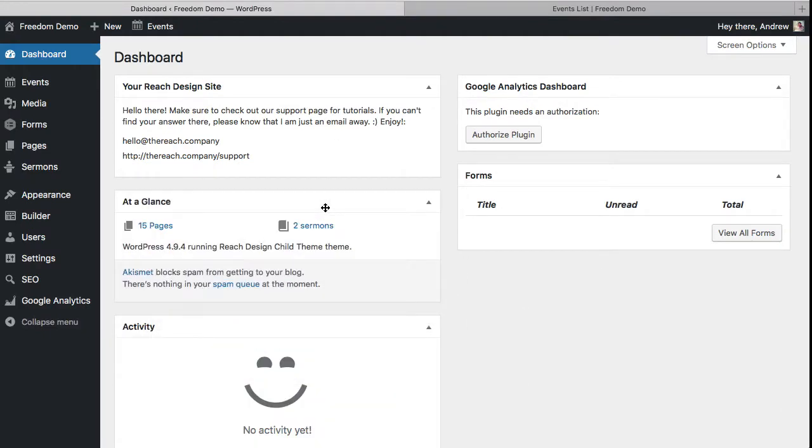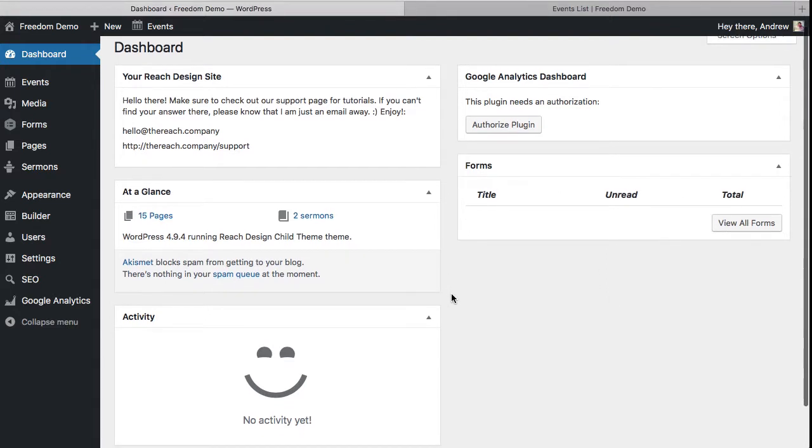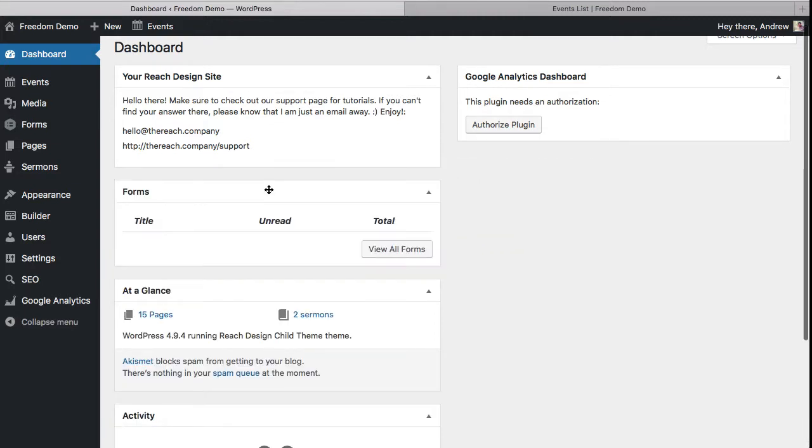These might be in a different order your first time logging in. I arrange them how I need them. I like to make sure that mine is up here on top. When you set up your Google Analytics, it'll populate over here with all the metrics and the neat stuff there. When people begin filling out forms on your website, these will come right here. I'm gonna go ahead and put that there. So this is what you see.